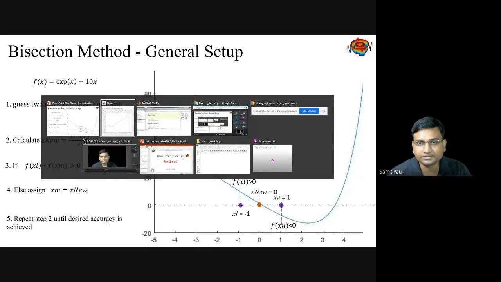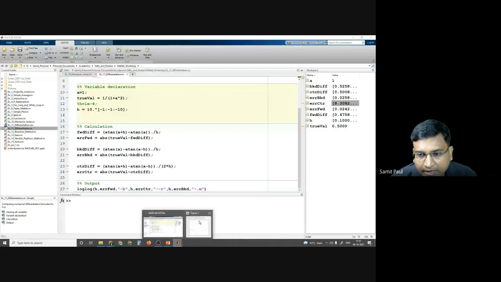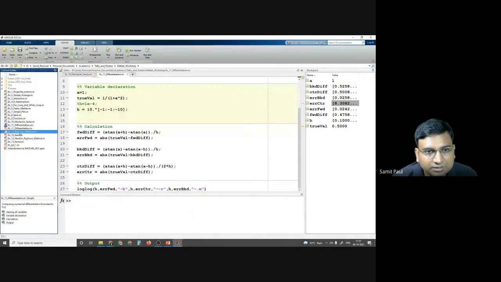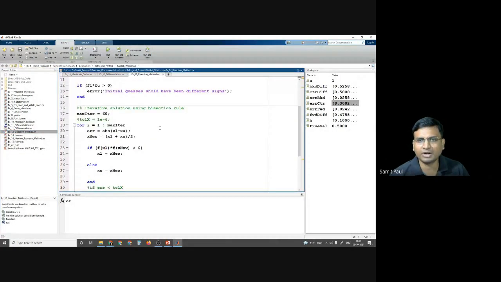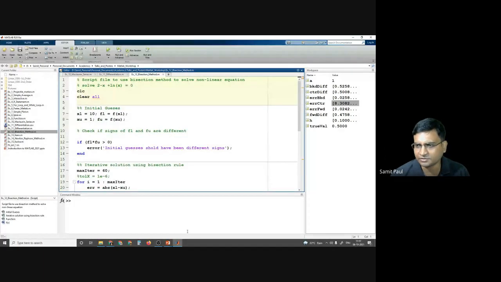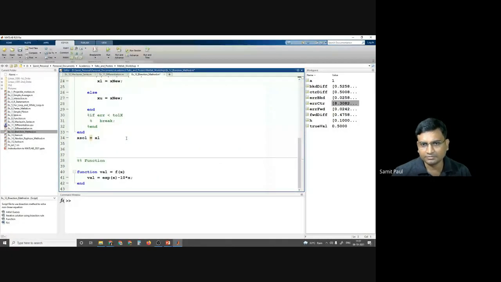So let us go to the programming and see the demonstration. Bisection method. Program wise, it's very simple. If you have understood the logic or algorithm behind it, the programming is very simple. First, we need to create the function. So the function is created.